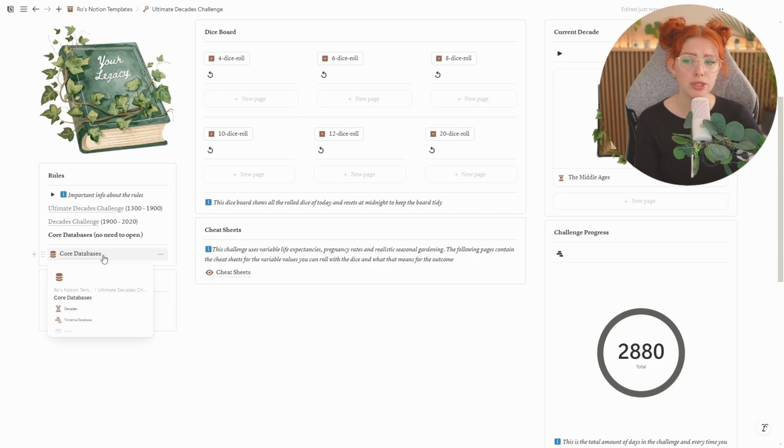Right below that, you see the core databases, and it specifically says no need to open. If you're a bit of a Notion nerd like I am, feel free to open these pages and see what I've done in terms of the setup, but just know that you don't have to go into these databases to play through the challenge. The whole point is that you can use this template without needing to know anything about Notion or databases, and that it is just here to help you play through it as intuitively as possible.